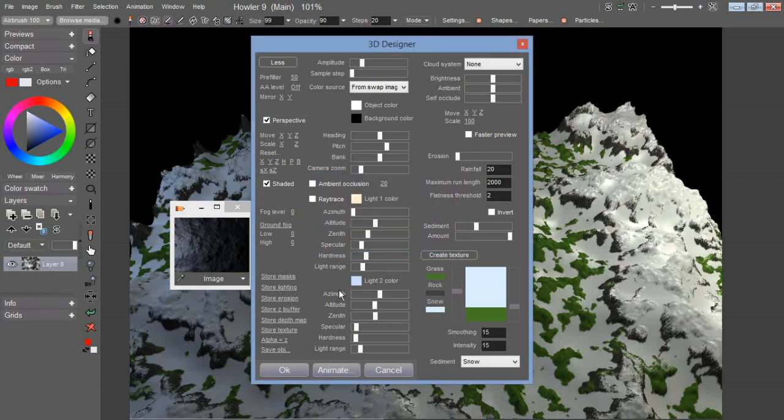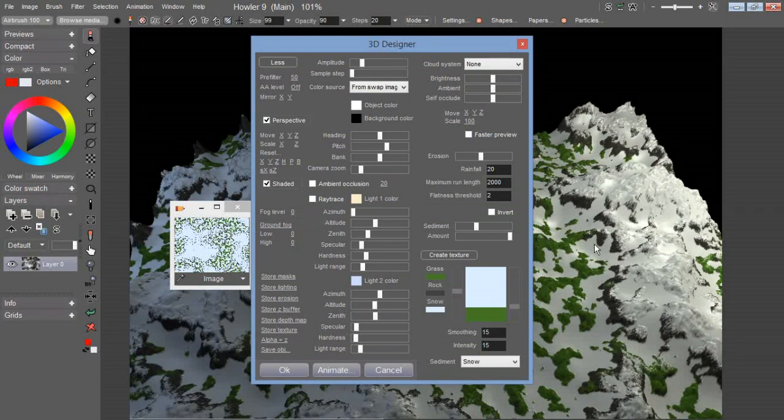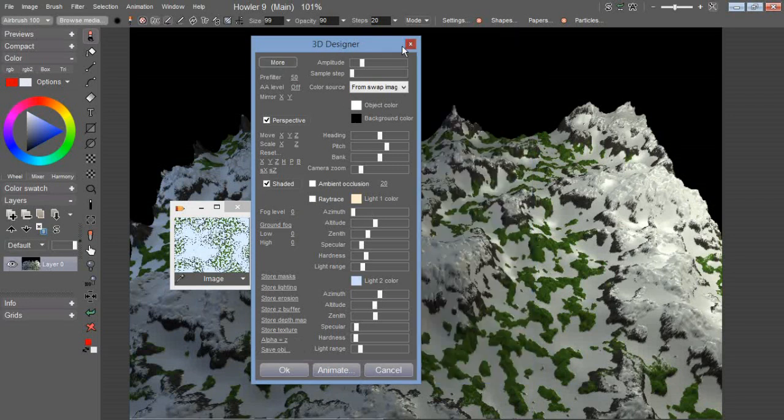Which is not currently being used. I'll turn that on just to show it. Store the erosion. You can store a depth map and the 3D texture that's being used, which is this green and gray and white texture. And also you can save an OBJ file, which is an interchange format for 3D programs. So those are just some of the new tools in 3D Designer.